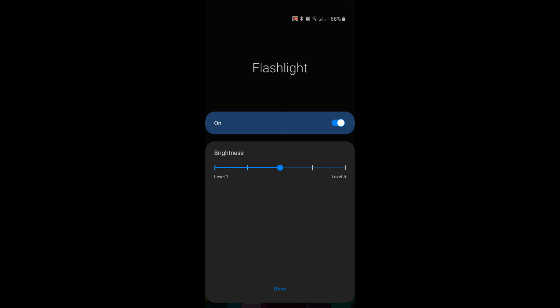Now typically you'll be on the middle part, but if you want to conserve your battery, you can pull it to the left to decrease the brightness. And of course, if you want it to be a little bit more bright, pull to the right to increase the brightness.